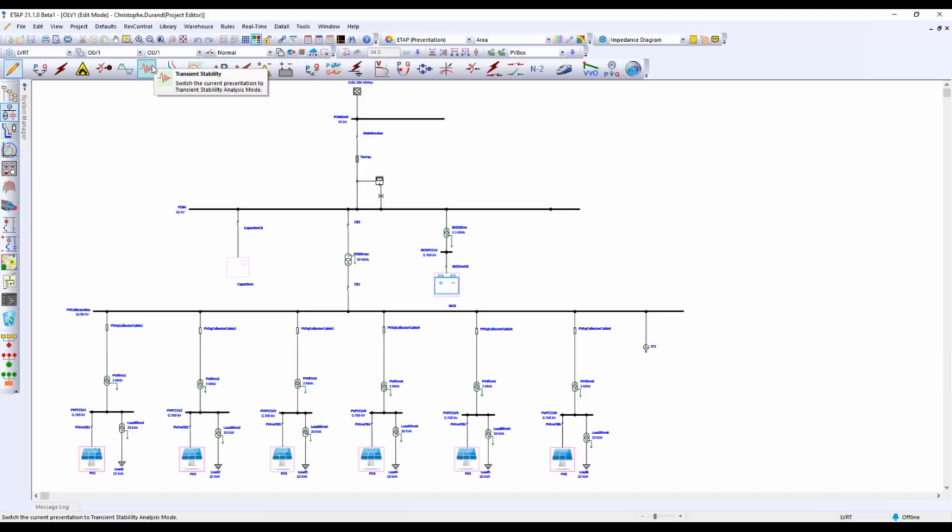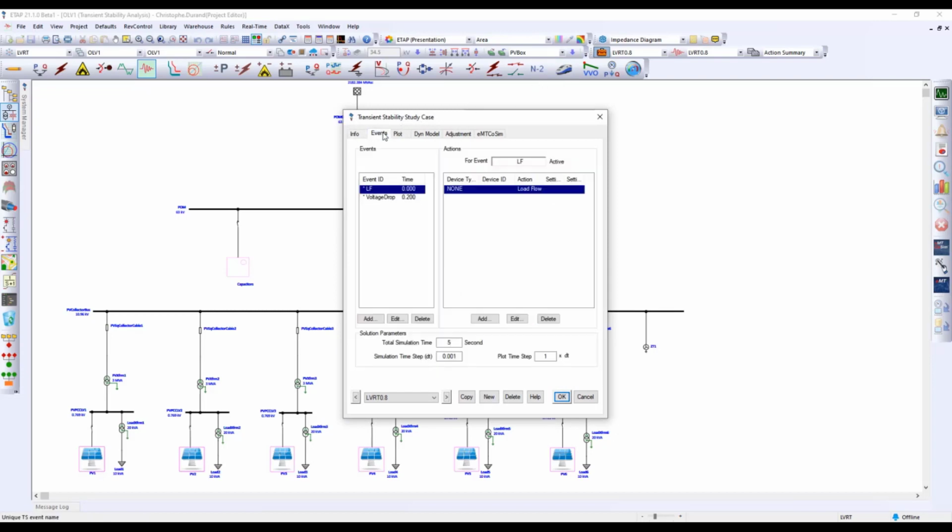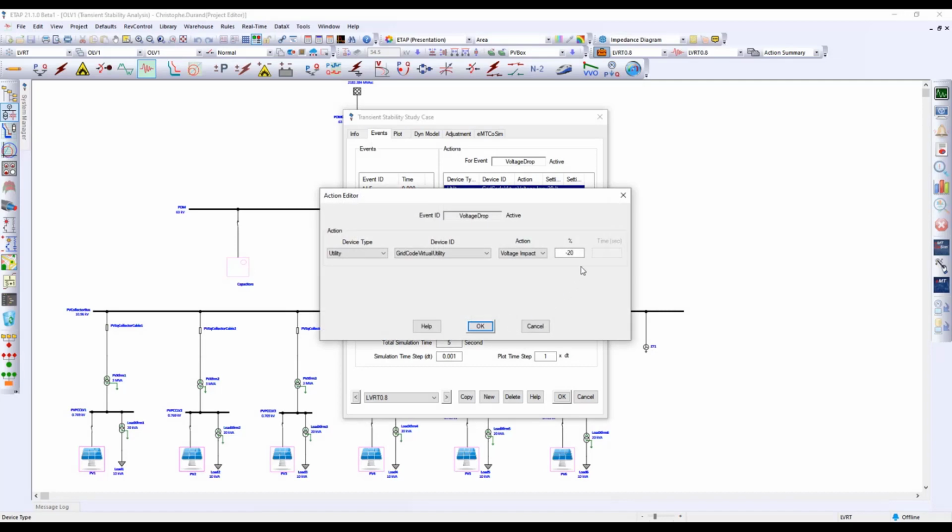I prepared some scenarios for voltage and frequency ride-through. In the study case of the transient stability module, we define the voltage profile in the event page. For this example, the voltage at the point of interconnection will be reduced by 20%. We can also define a voltage ramp.